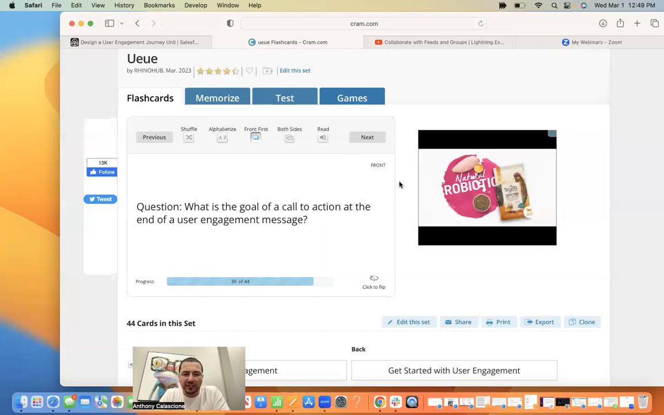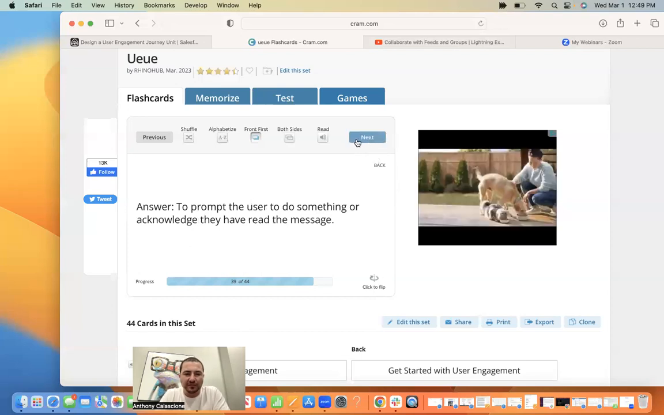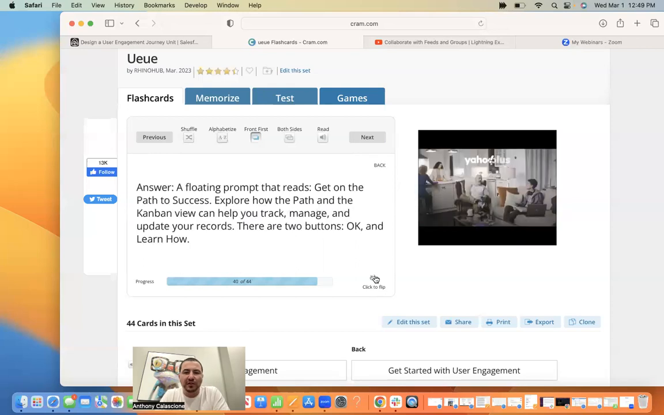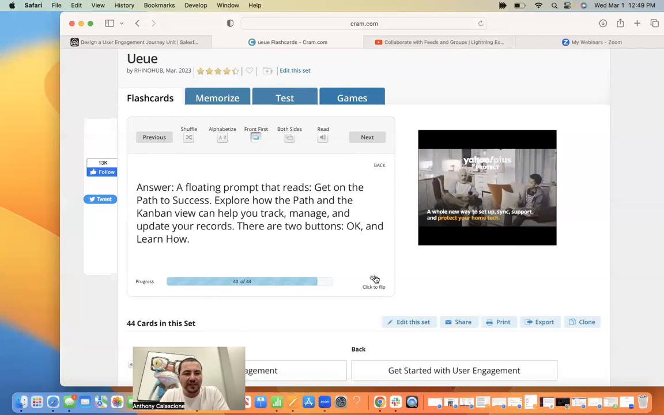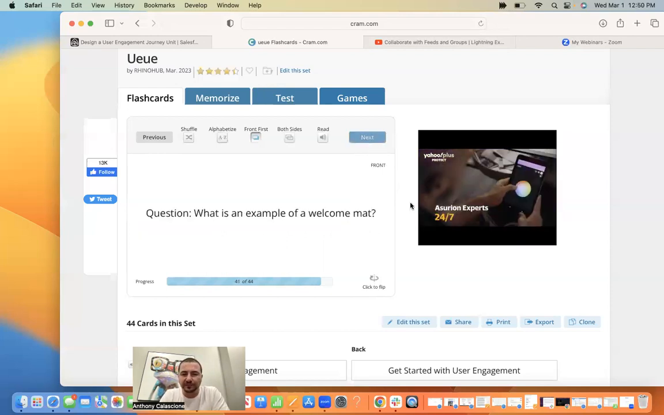What is the goal of a call to action at the end of a user engagement message? To prompt the user to do something or acknowledge that they have read the message. What is an example of a floating prompt? A floating prompt that reads, "Get on the path to success. Explore how the path and the Kanban view can help you track, manage, and update your records." There are two buttons, okay, and learn how.